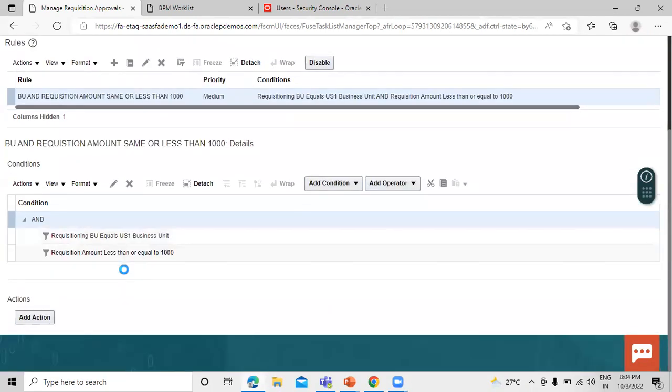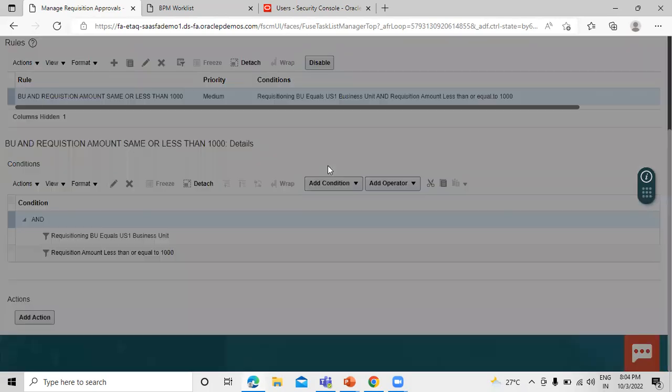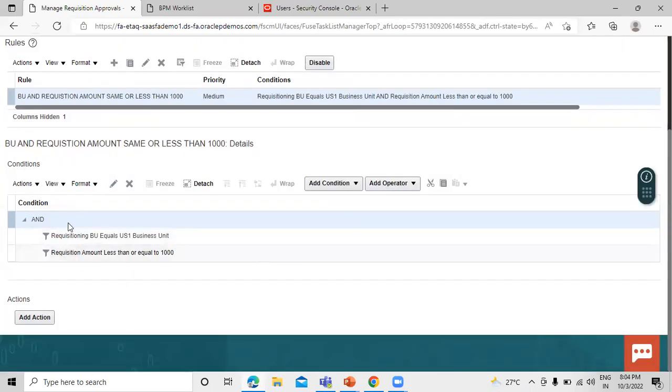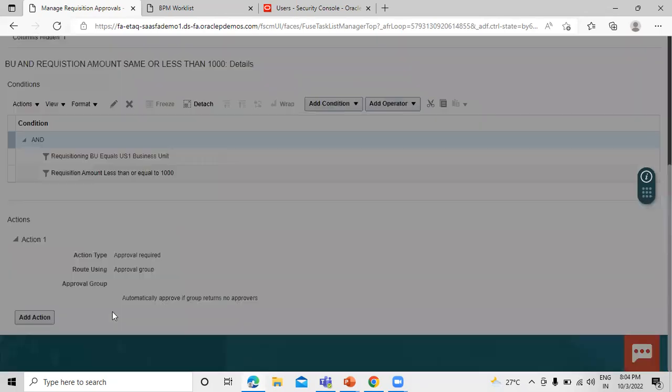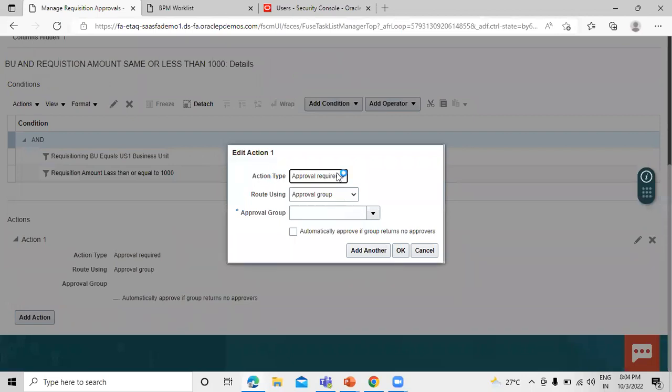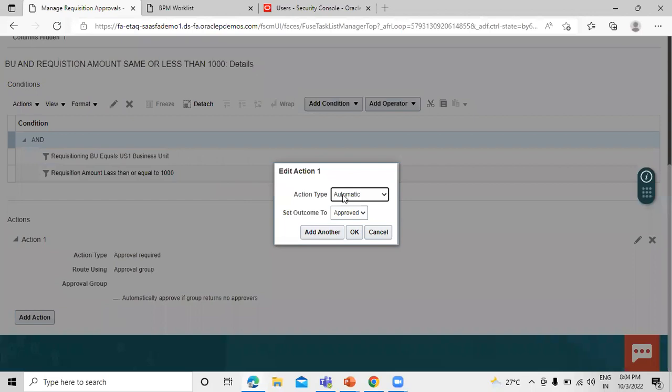Right, this is our rule 1 and this is the AND operator. If you want to change this AND operator, select this and click on the edit icon over here. So you can change AND or OR operator, right? Cancel it. And based on this condition, we are going to define actions. So click on this AND, click on add action. So the action type is automatic when the requisition amount is less than or equal to 1000, right?